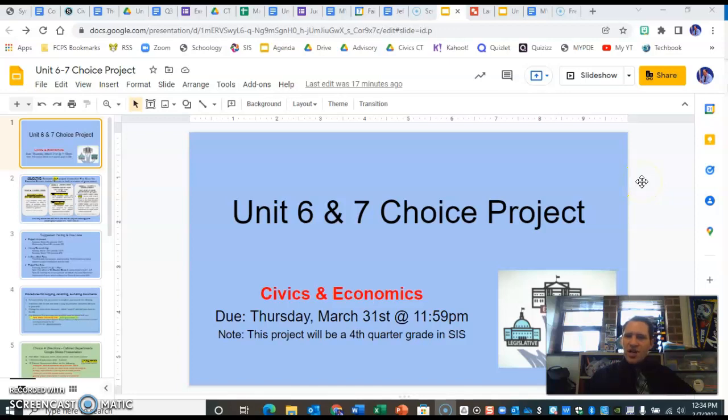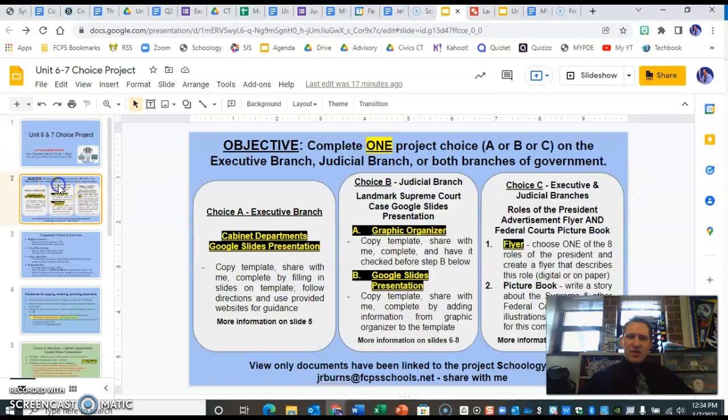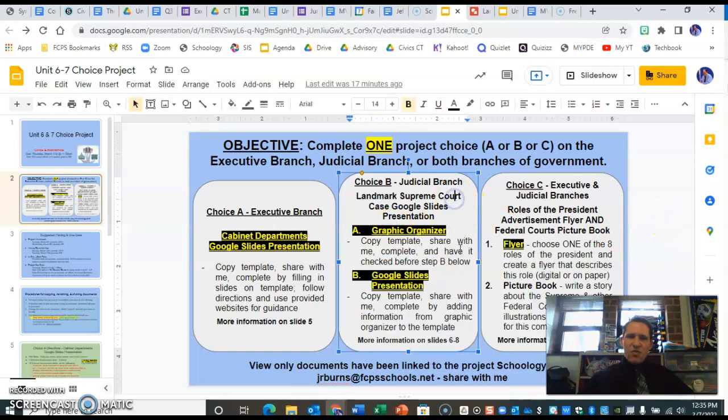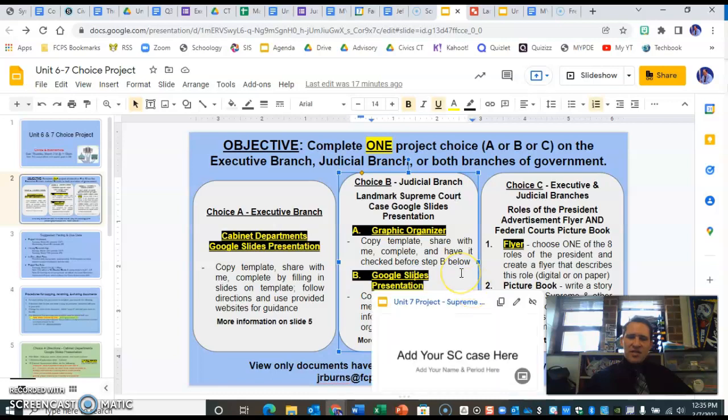Burns here, and I'm here to talk about the Unit 6 and 7 choice project, specifically Choice B or Option B, which is the landmark Supreme Court case graphic organizer and Google Slides presentation. It's kind of a two-step process here. If you go down to slide 2, you can see there are two links. One is the graphic organizer, and the second part is the Google Slides presentation.